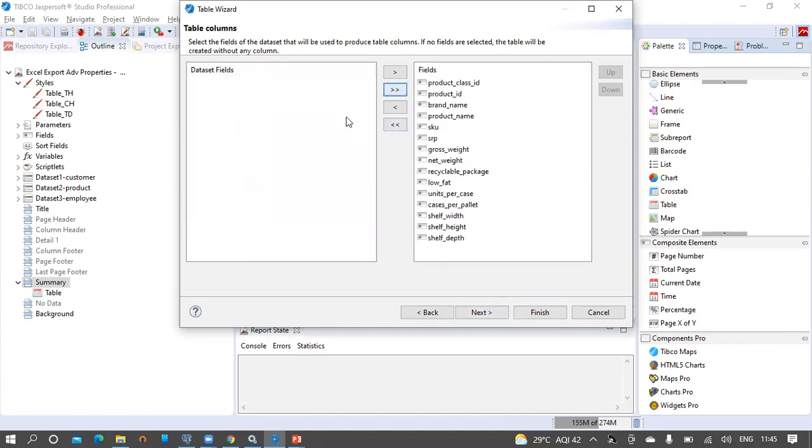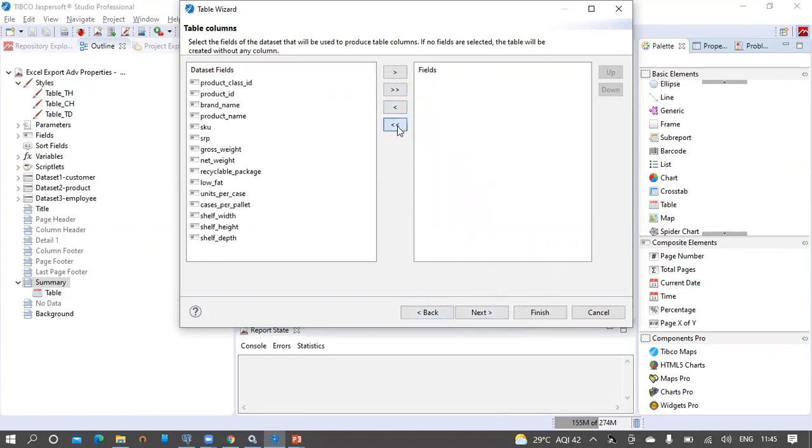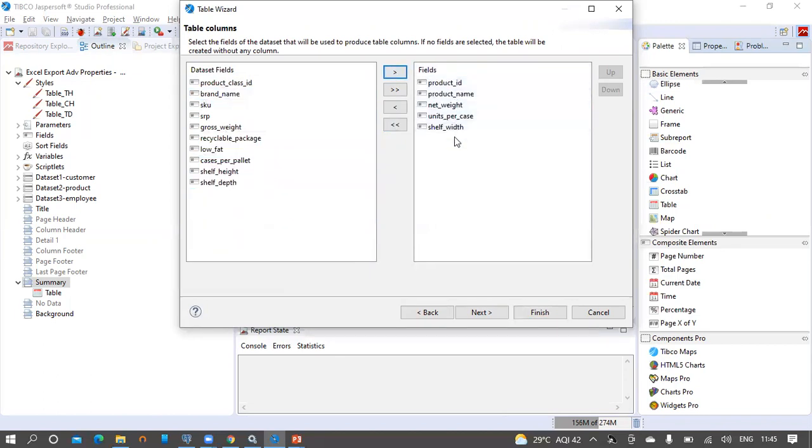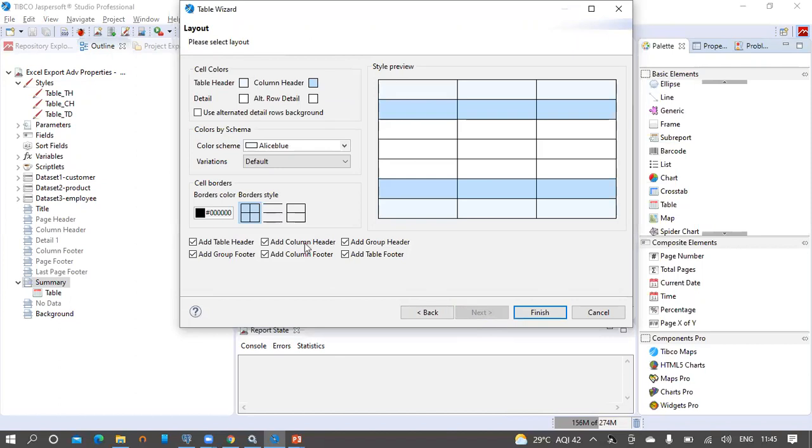Let's take not all the columns. So switch back to the normal view. Now from this, select the product ID, product name, net weight, units per case, shelf width, some random 5 fields, 1, 2, 3, 4, 5. Yeah. Then click on next. Then from the layout, let us uncheck add table header, add group header, add table footer, add column footer, add group footer.